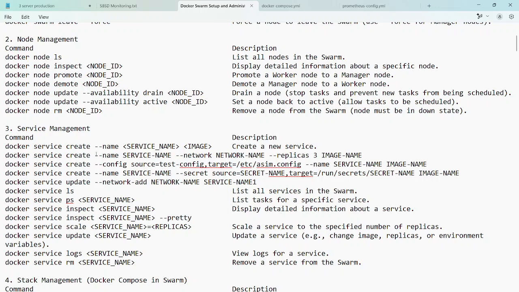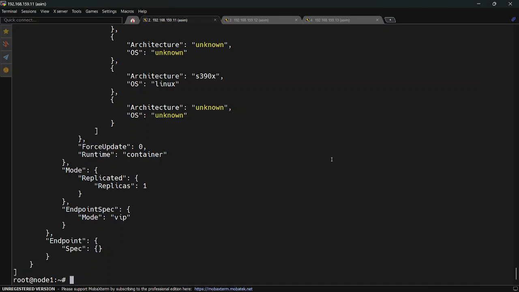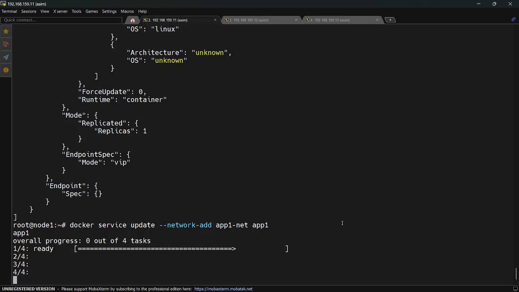Any existing service we can attach at runtime to a different network. So we can use docker service update, network add app1net, and to which application, app1. So now all the containers will be reinitialized with the new network.